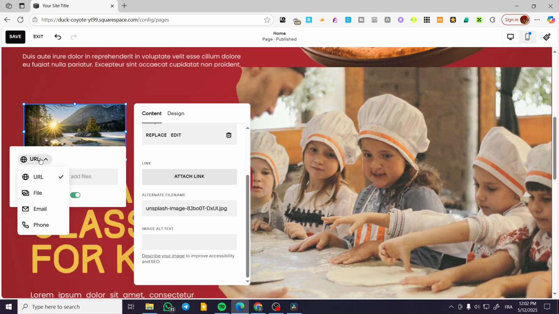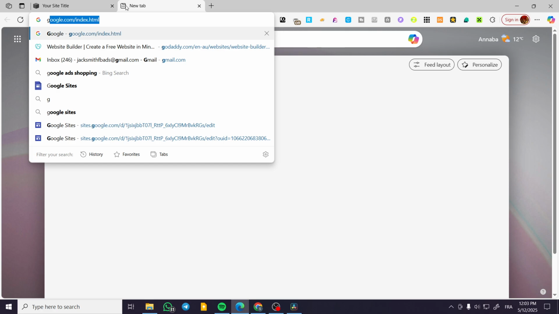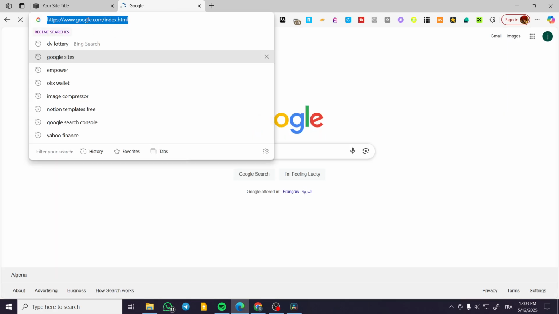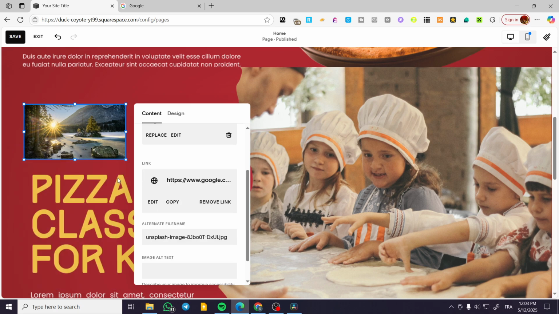Then we are going to have this drop-down menu for choices. We can attach URLs, files, emails, phones, or we can simply click on the field here and choose from the main navigation links, hidden navigation, and also some more pages like anchors and so on. Now, you can put a link. For example, I'm going to use Google. So we are going to take the link of Google, paste it here, and boom.